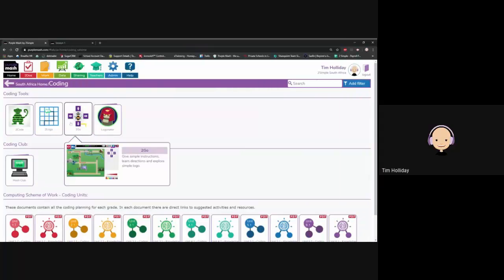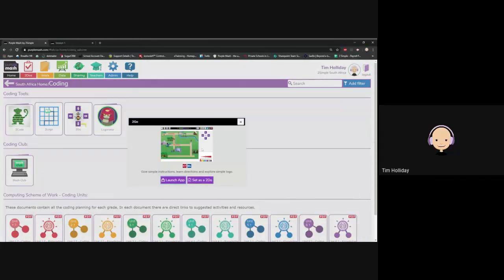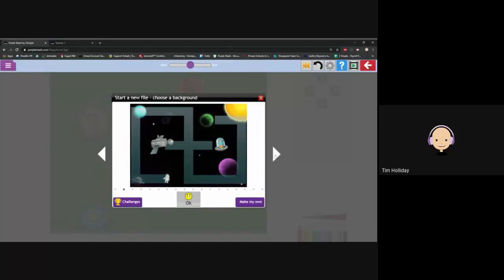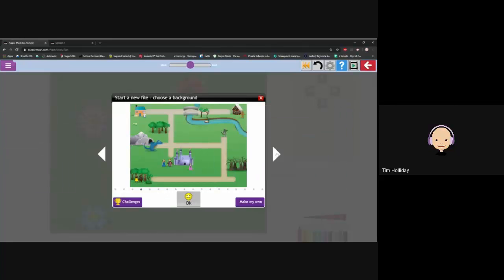Going into the simple things, I'm going to start with To-Go. As I said, To-Go is like a floor robot, but now we're moving on to the screen. You can start with To-Go and create your own activities for your kids. You can use any of these backgrounds, you can put in any turtle that you like, and you can make basically anything. A nice way that you can use it is, if you go to make my own, you can upload a picture.